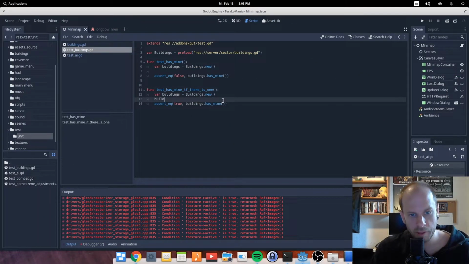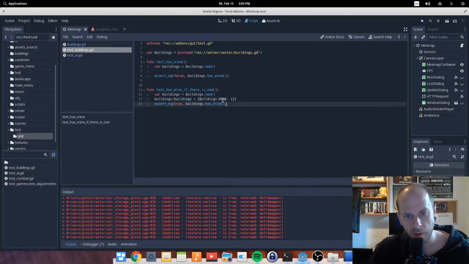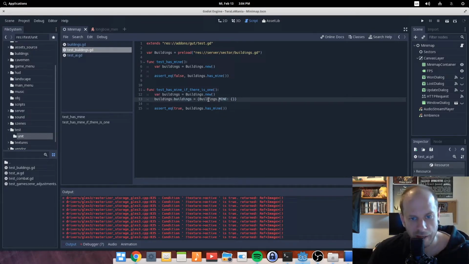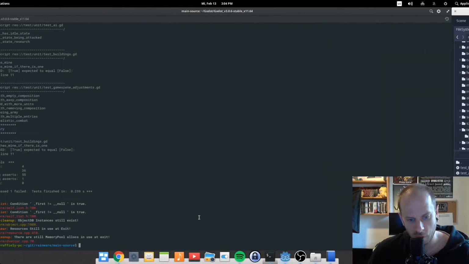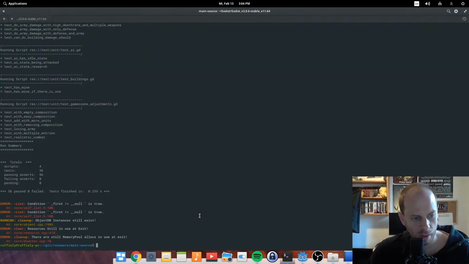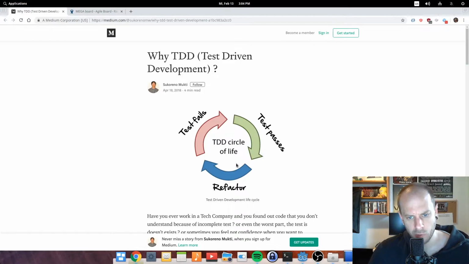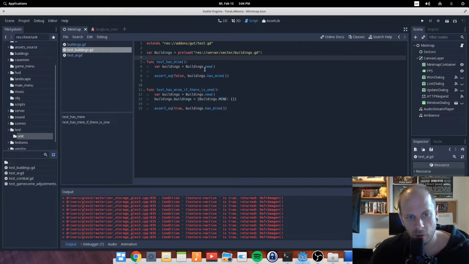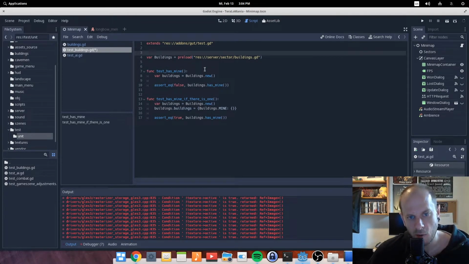What we want to do is take our buildings dot buildings and just add the mine, which in our case is just an empty object. So we are just faking the buildings object and setting it to mine. So we have a mine here, and this one should be true. And as you can see, our tests passed and zero failed. So we are on the green stage now, and we can go on with the refactor stage, because already in this situation where we only have two tests, we can refactor something.